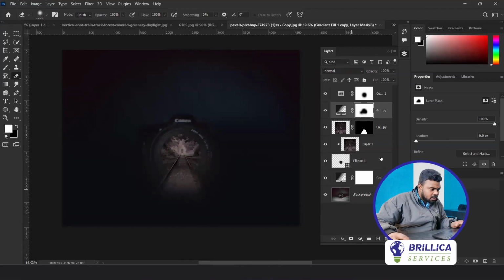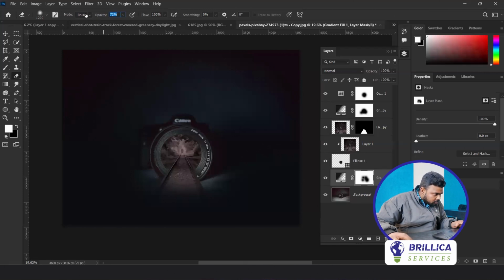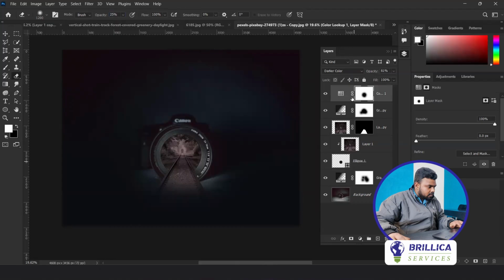So here, and now just above the layer of the track. I think it's fine. Now just increase the opacity and do some more changes in it as you want. Okay, we are here.